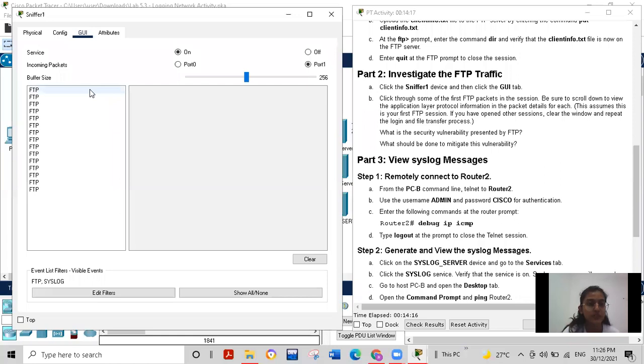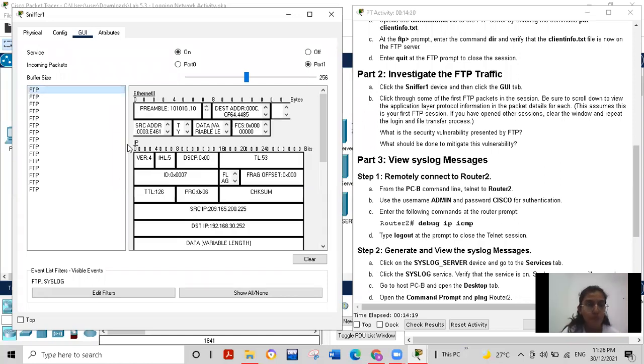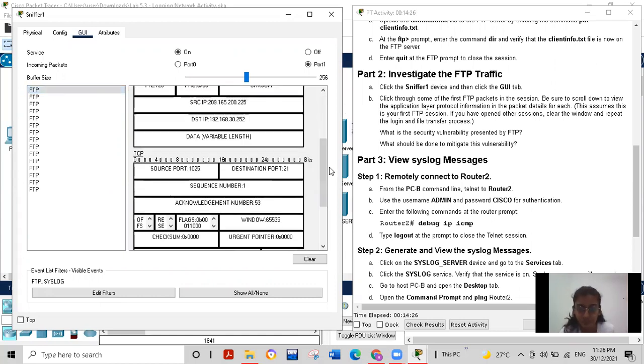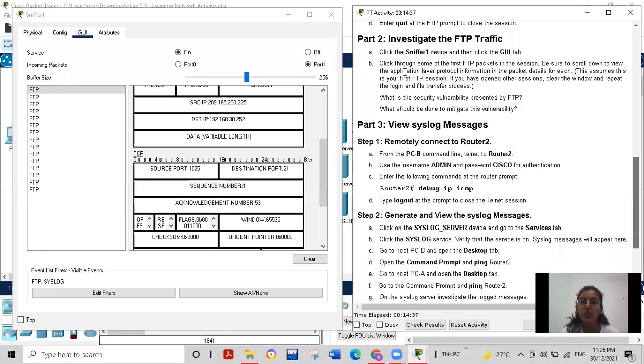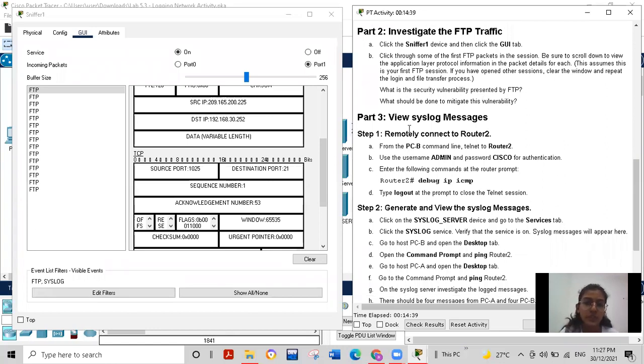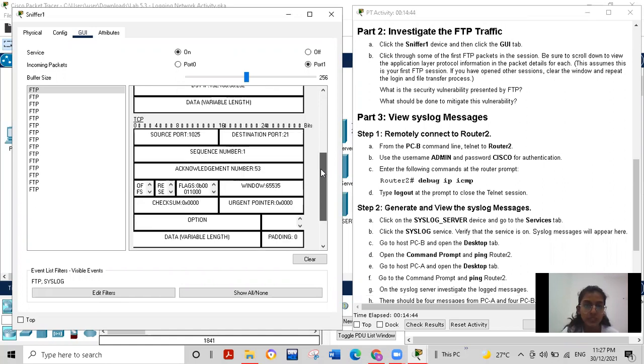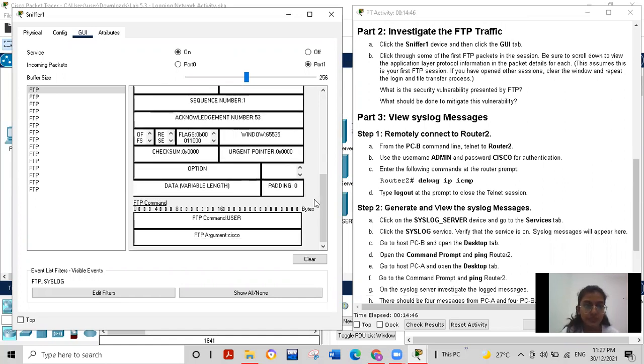This first one. Okay, now we can see here the FTP is coming. Okay, so what is the security vulnerability presented by the FTP? Okay, now we can see here the security vulnerability is, okay, FTP command is the user, FTP user, and the FTP argument is Cisco.